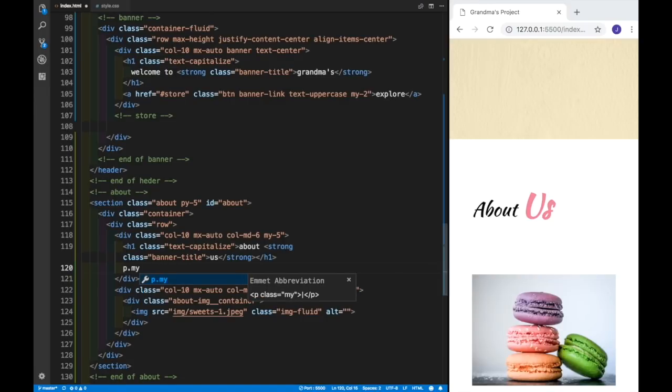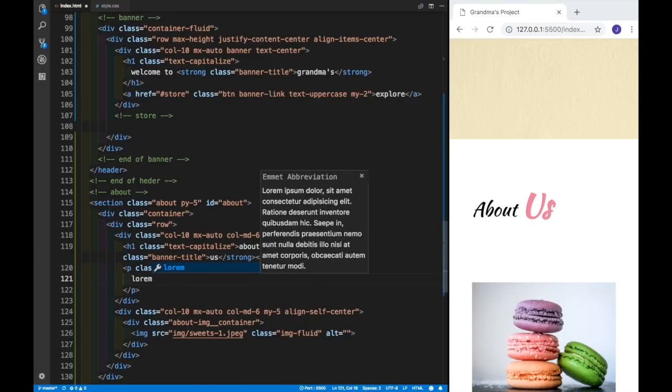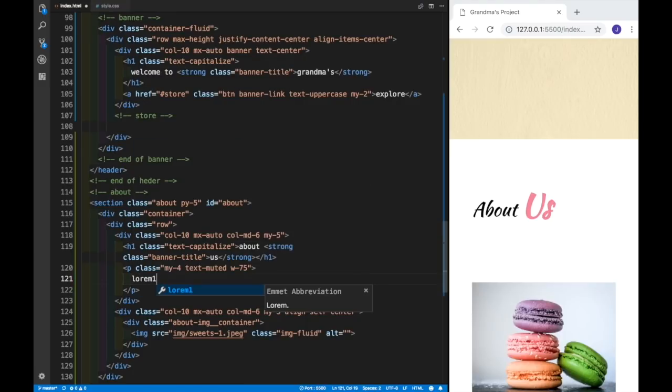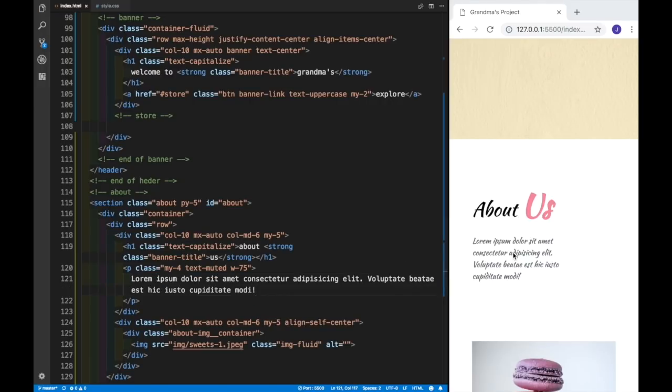So the first one is going to be margin top bottom 4. Then text muted, which is going to make this text light gray. And also we would want to do a width of 75, because for a bigger screen, I wouldn't want this text to be all over the page. I actually would want it to be only 75%. So this is what we're doing, this width of 75. So let's write over here lorem, and let's, I don't know, place like 15, 20 words, something like that. So this is going to be our text over here.